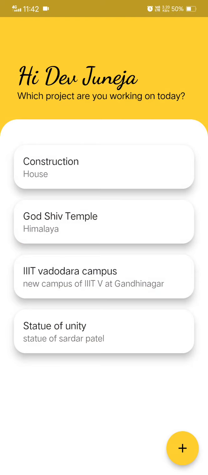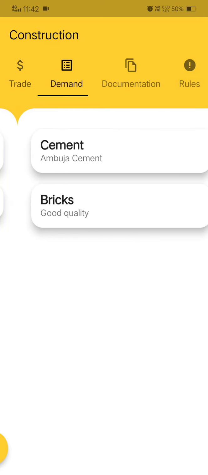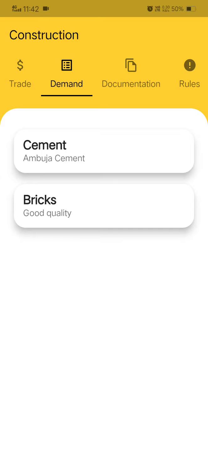So here this page shows the ongoing projects. At the time there are four projects going on in this app. Our first project is construction, where we can trade bricks. There are two sellers of bricks. Another page shows us demand. So this project is demanding cement and bricks.